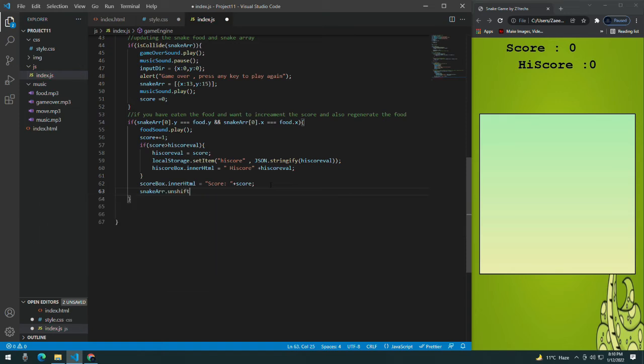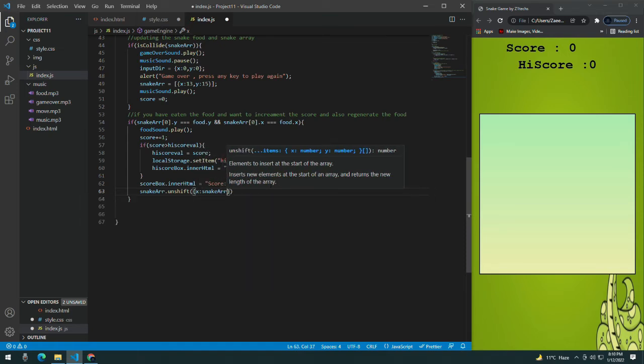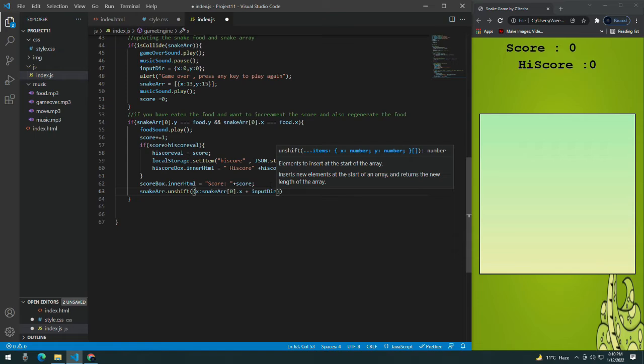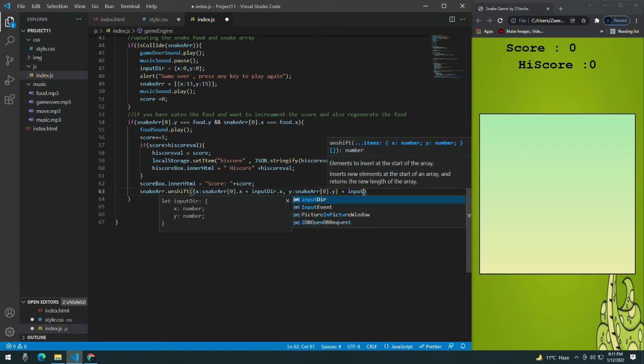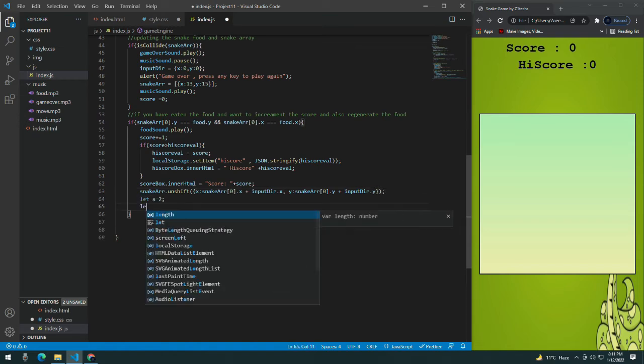I will use the snake array, give it an unshift, an inbuilt JavaScript function, x of snake array, and give it 0.x. Basically I'm doing the same which I've already done above multiple times by now, and give the input directory x, y, snake array y, basically doing the same with the input directory y. You can change the values, and after we are done you can comment these out and you will understand what these do. I'm just checking if I've done something wrong.